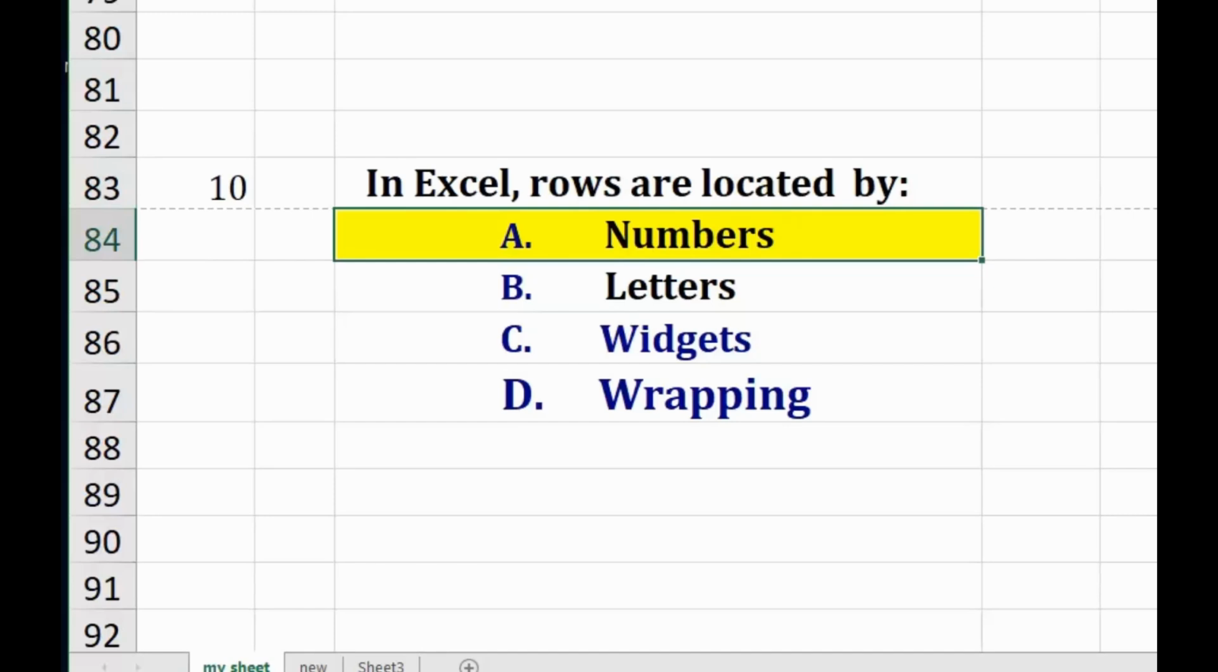So each one of those was valued at 10 points, and you should have gotten 100 if you went along with me. I hope you enjoyed this lesson.